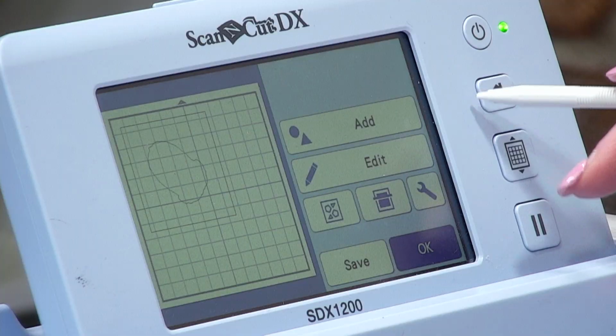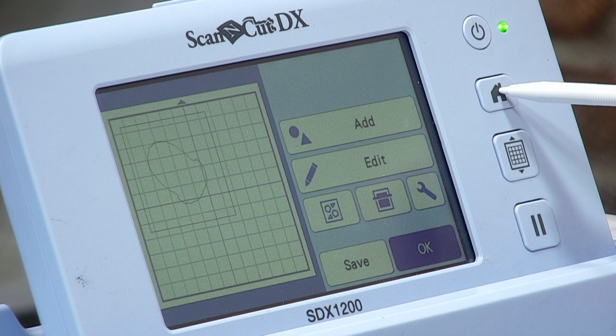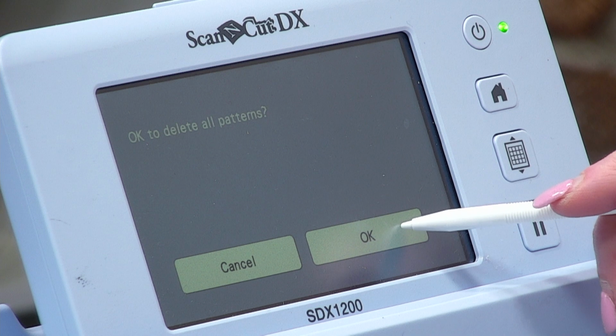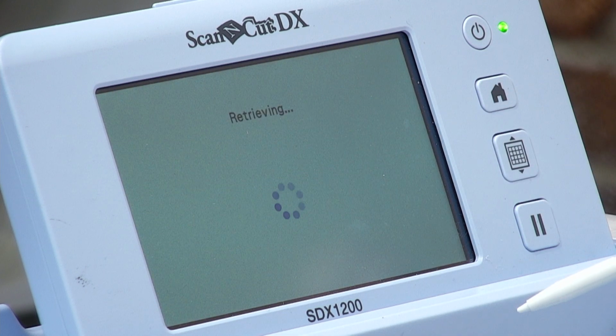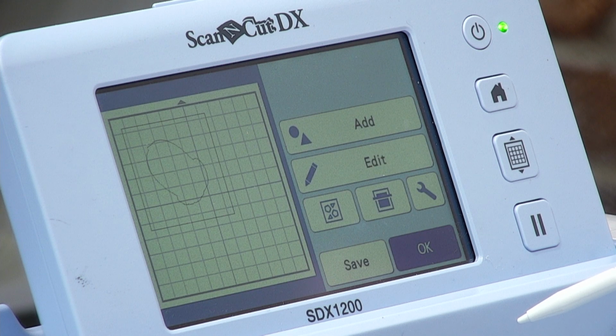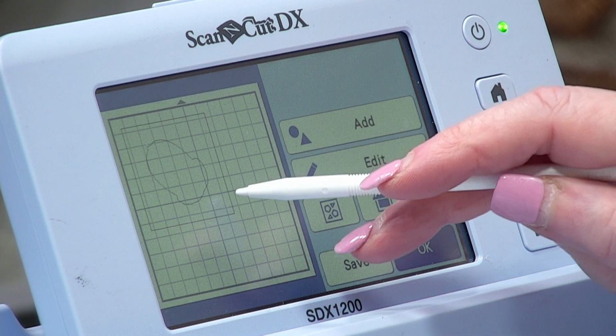So I can save this file, but I've already got it in the cloud now. So I'm going to press OK. So I'm now going to retrieve from the cloud. Just thinking about it. And there's the file. So next thing we're going to do is scan in our piece of paper, our artwork.